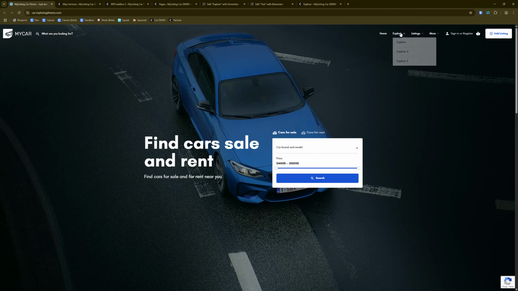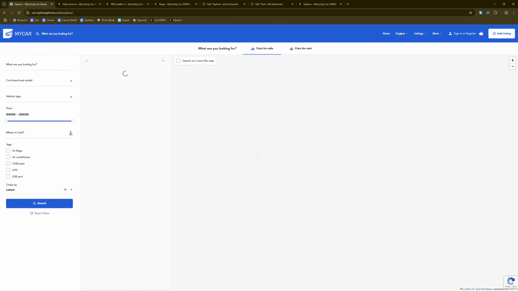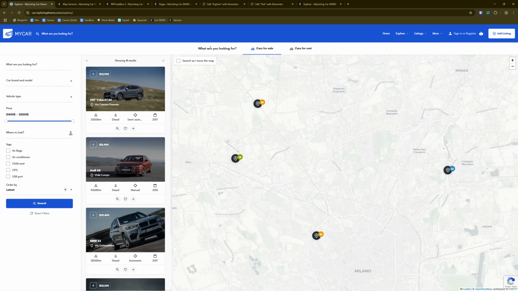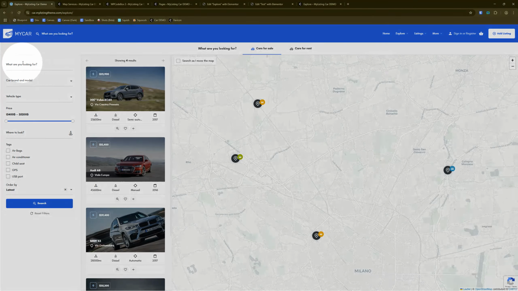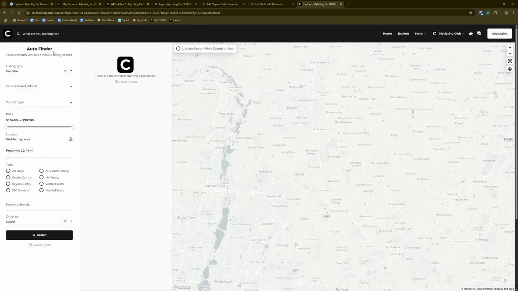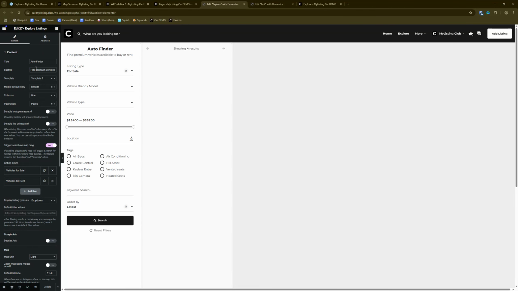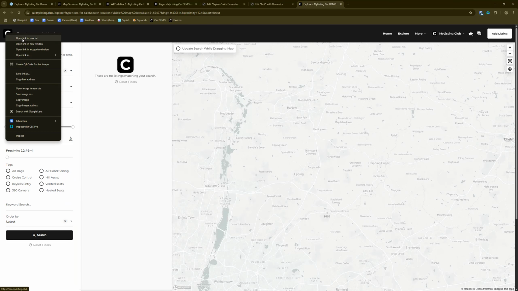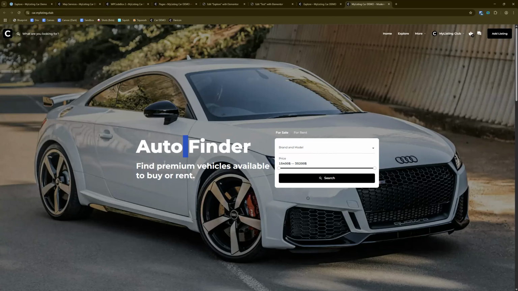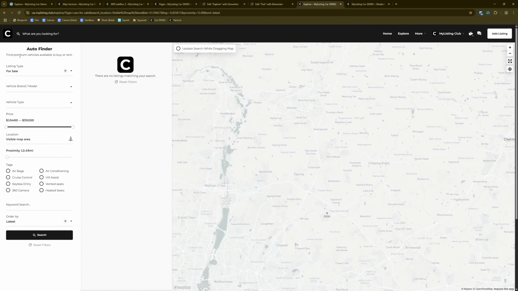So let's go over to the demo. This is the default MyListing, the way they do things. So they used to have this text, "what are you looking for?" and it was kind of redundant over here. So we now have replaced "what are you looking for" with the name of our site, Auto Finder, and then I filled in the subtitle right here. Okay, gave it a subtitle, which, if you'll notice, is similar to our homepage. Go to our homepage. It says Auto Finder, find premium vehicles available for buy or rent. So I plugged that right in here.